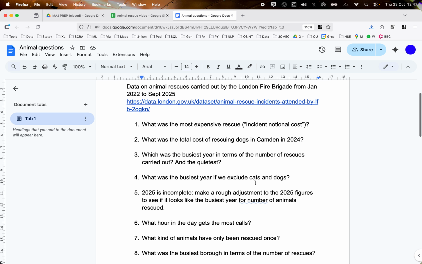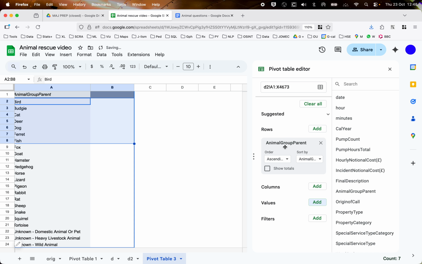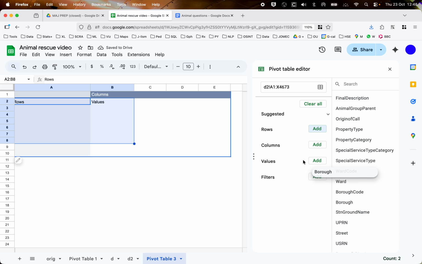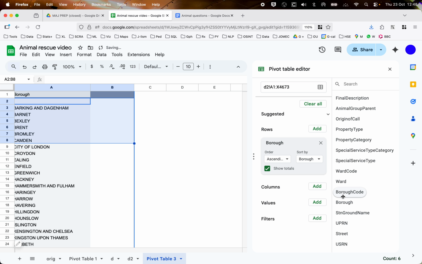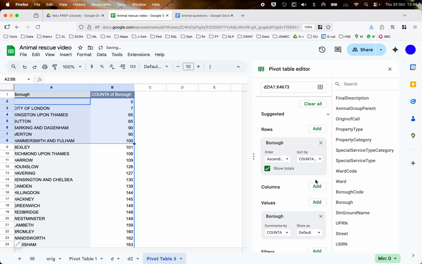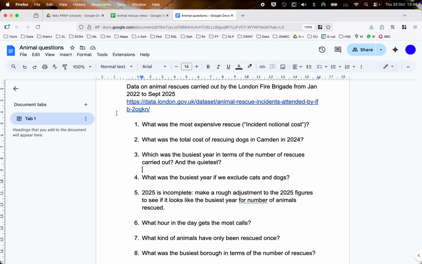What was the busiest borough for number of rescues? Well, that's the same kind of question. Just put the boroughs into the rows. You could even put boroughs into the values because again, it can't add them up. So there's not much it can do other than just count them. Sort by count of borough, please. And order by descending. So there we go. Southwark, Enfield, Tower Hamlets. 3 busiest over the 4 years.